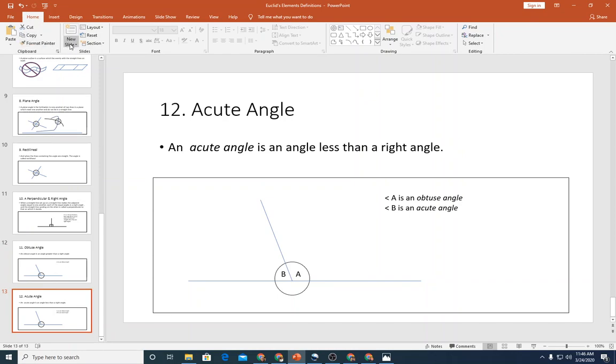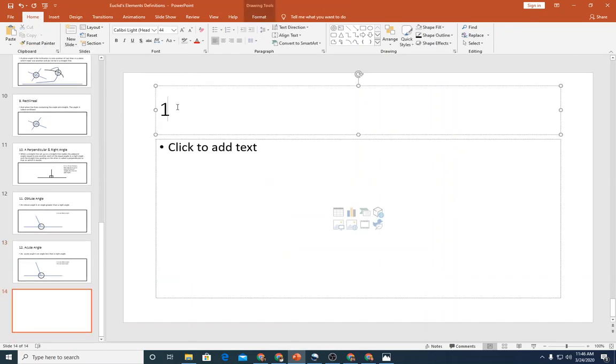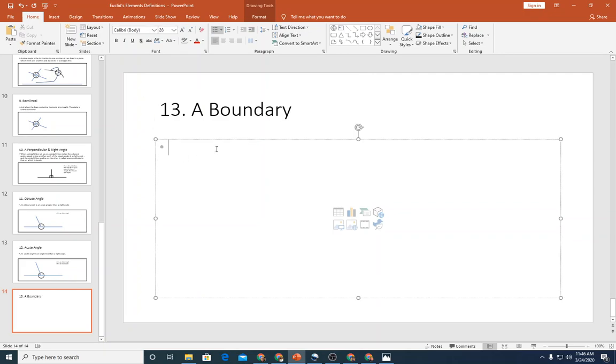And now it is time to move on to definition 13. We're going to define a boundary. Are you ready for this? This is exciting. A boundary. We never really pronounce the second A in boundary, do we? It sounds silly if you say it that way. A boundary is that which is an extremity of anything.